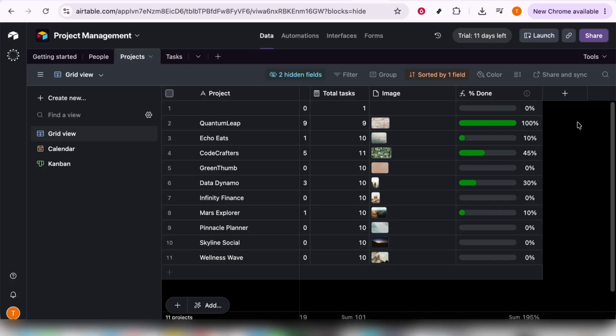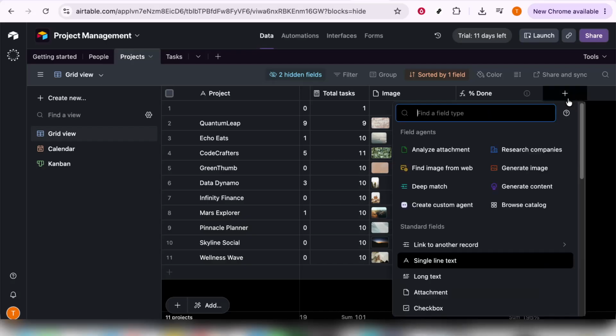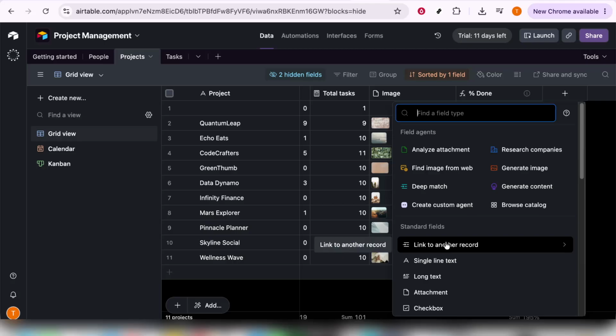To begin, we're going to click on the plus sign in your Airtable interface. This plus button is crucial as it opens up the window for us to link to another record. Look for it near where you manage your columns and data entries. If you're new to Airtable, the interface can seem a bit complex, but don't worry, it gets easier with practice.